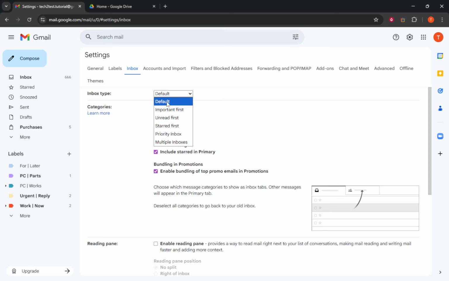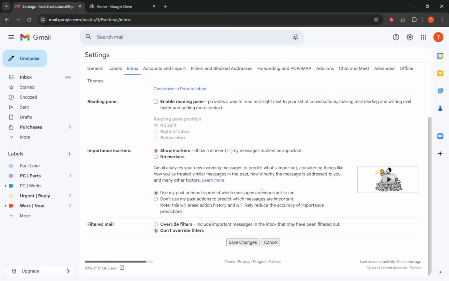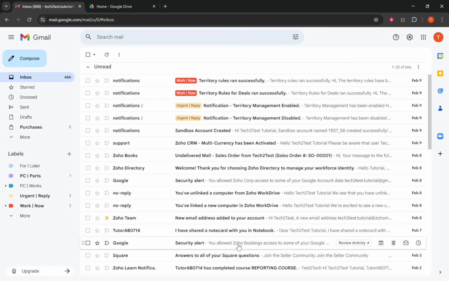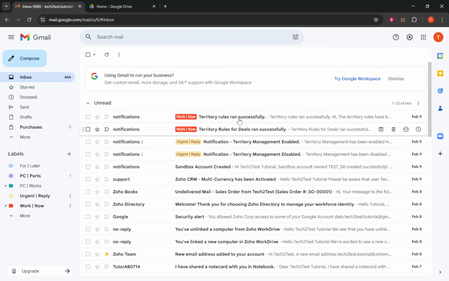When the page reloads, you'll see a dedicated unread section pinned above everything else. New emails you haven't opened will land there, so you can scan them at a glance without digging through the rest of your mail. If you ever want to switch back to the default layout, just return to the same setting and choose Default, then save.